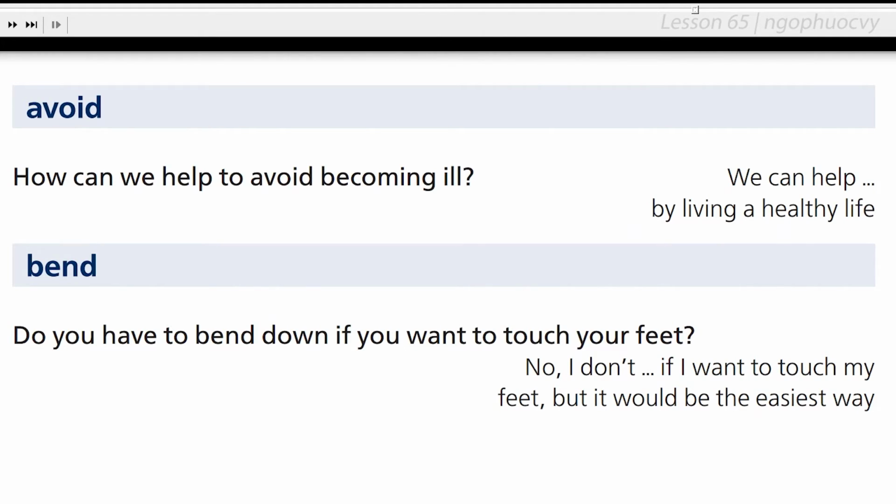Avoid. How can we help to avoid becoming ill? We can help to avoid becoming ill by living a healthy life.